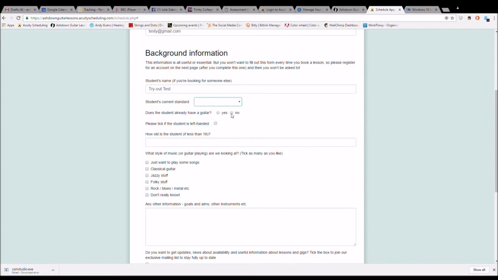Some idea of what the current standard of the student is, and whether they already have a guitar, quite an important point. If the student's left-handed, it's good to know that, and also the student's age if they're less than 18. I like to get some idea of what the student's interested in doing. There's a range of different options there that you can tick. If what the student wants to do isn't covered, you can just type that into the text box here, or just any general comments that you think might be useful for me to know.